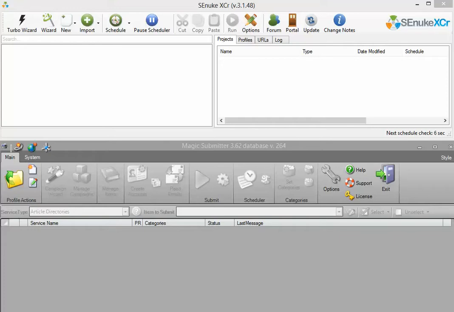But they're making tweaks here and there. They add websites, they subtract websites. The type of websites that they've been submitting to are pretty much exactly the same. Magic Submitter is going to do submissions to video sites, social bookmarks, social networks, microblogs, Web 2.0s, articles, and I'm probably missing a few, but SEnuke is going to do the same exact thing. So if you're comparing them and you're wondering which tool is going to provide the most outputs, the most submissions, it's going to be equal.